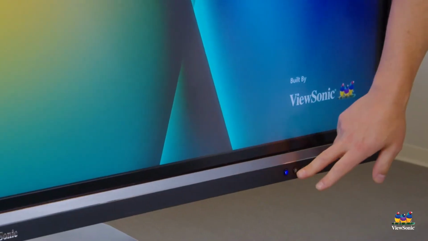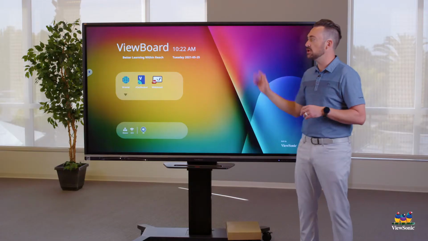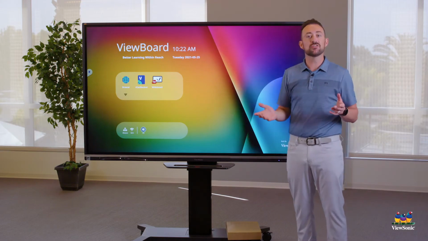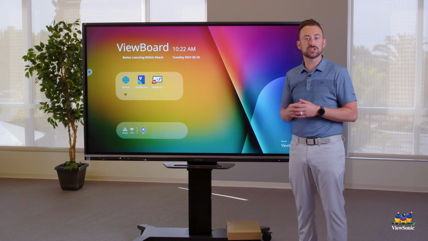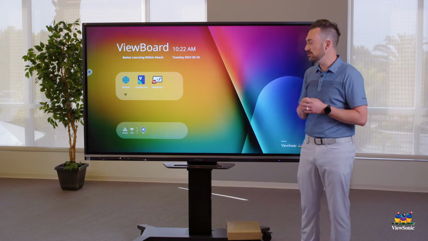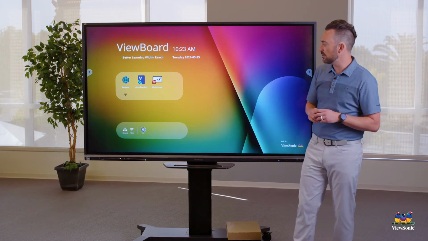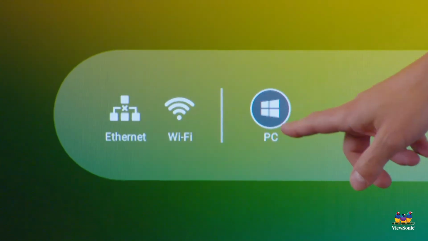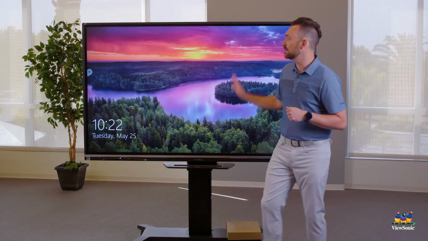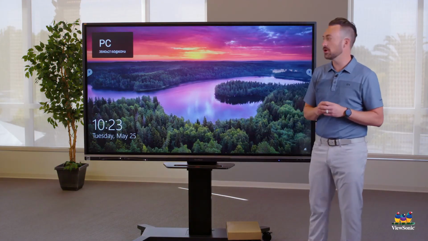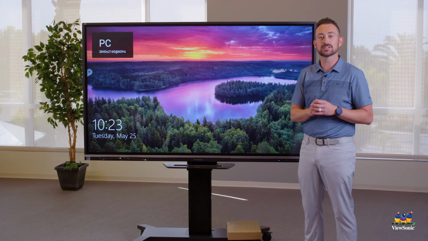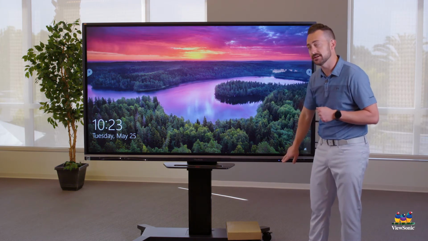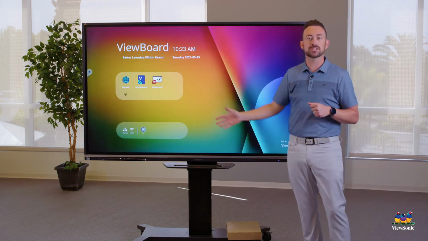So again, when you turn it on and you press that home button, you might get to this screen. If you get to this screen, just know that you're in the wrong place and we want to switch to your built-in PC. There's a couple ways to do that. First, down here I have a PC icon. If I touch that, it switches from the ViewBoard OS and takes me to the Windows side. Now I'm ready to sign in. And if I touch that home button, it takes me back to the ViewBoard OS.